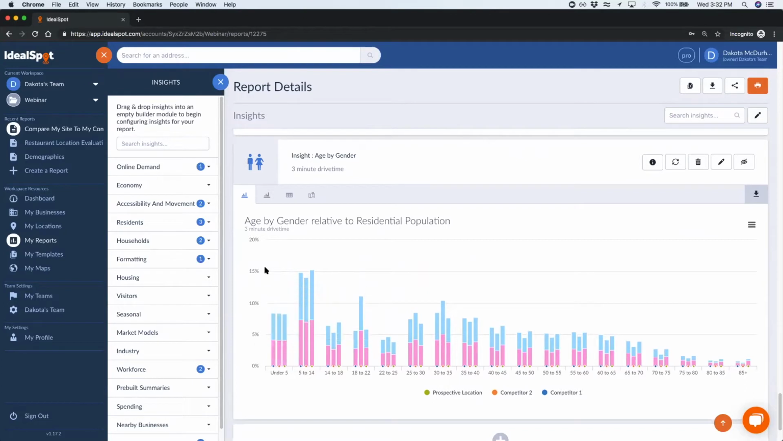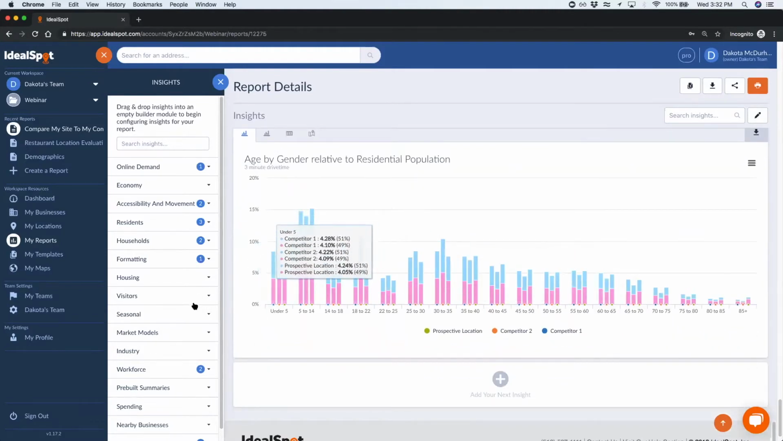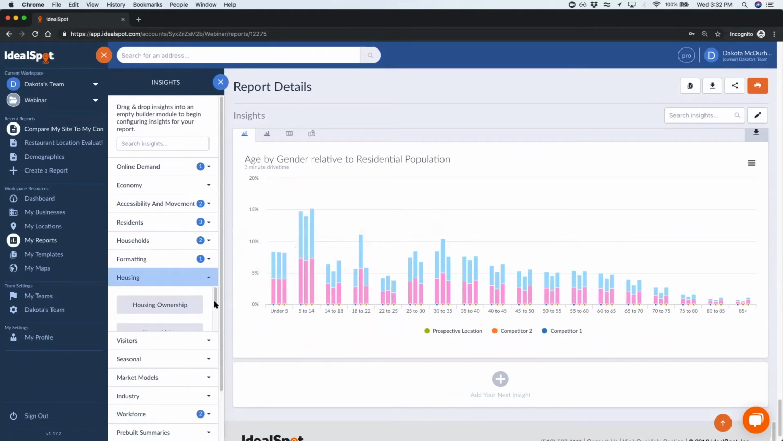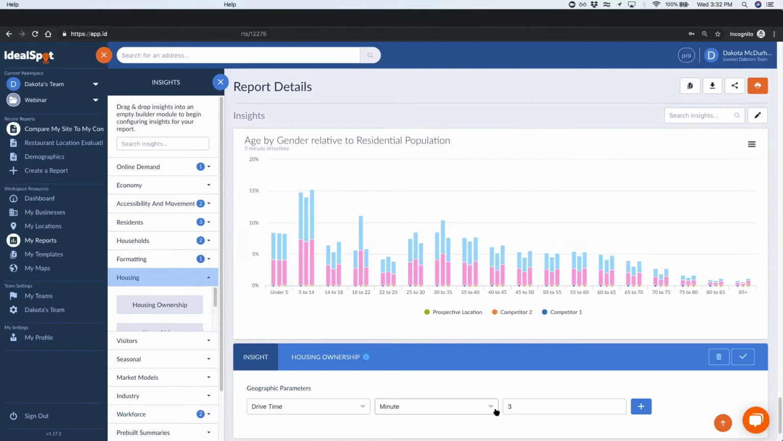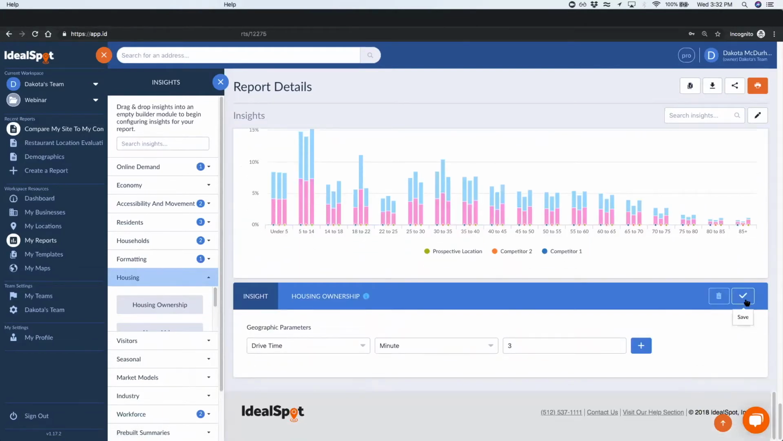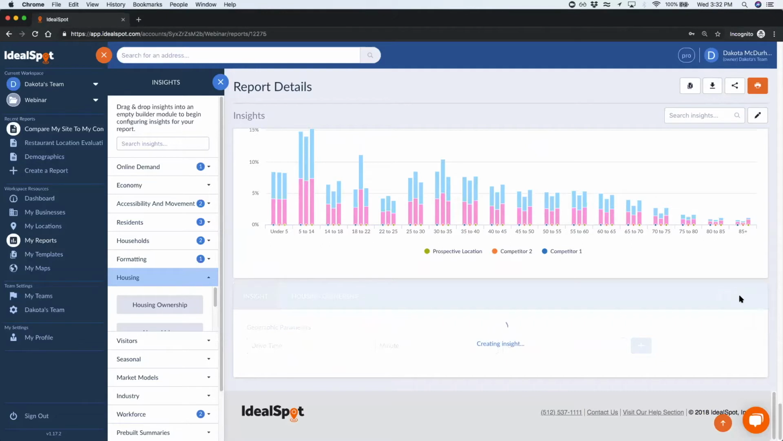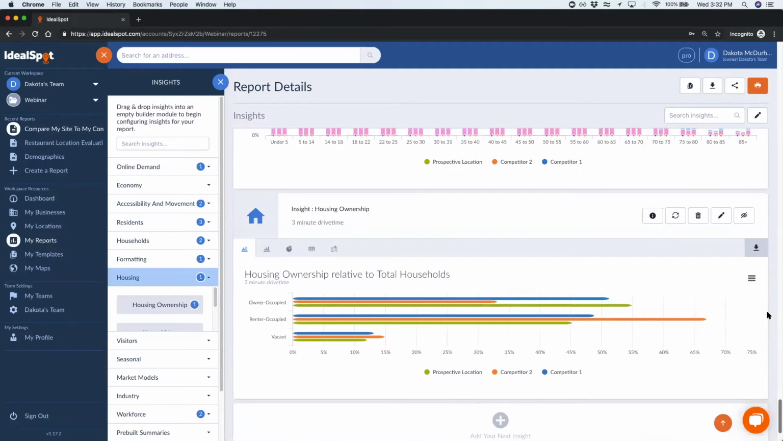So it's a pretty standard report, but a cool thing with all of these templates is you're not locked into this. If you say, all right, this is all great, but I also need to know what the housing ownership looks like in this area, you can go over to our insight menu and add any insights that you want to this template. So we can go over, add housing ownership, save it, and there we go. We now know that our prospective location has more owner-occupied houses than the other 2 competitors, less renters, and less vacant households.